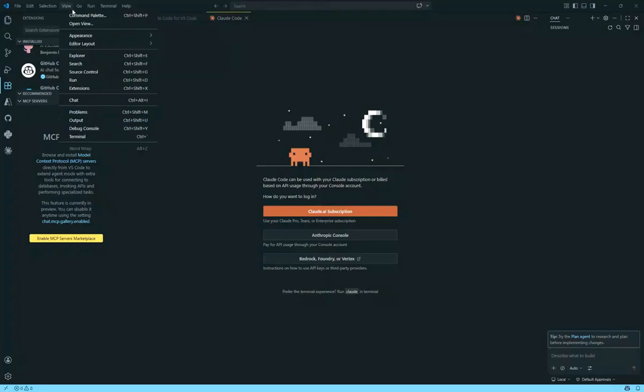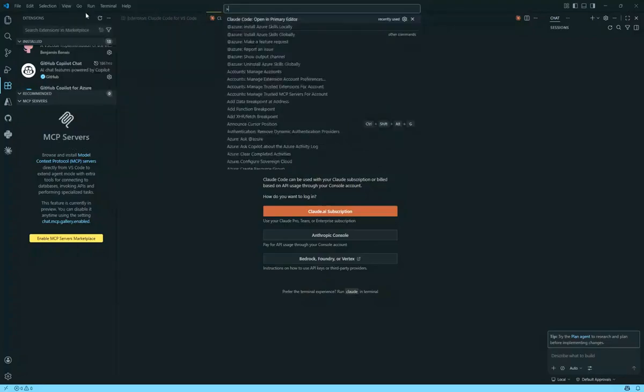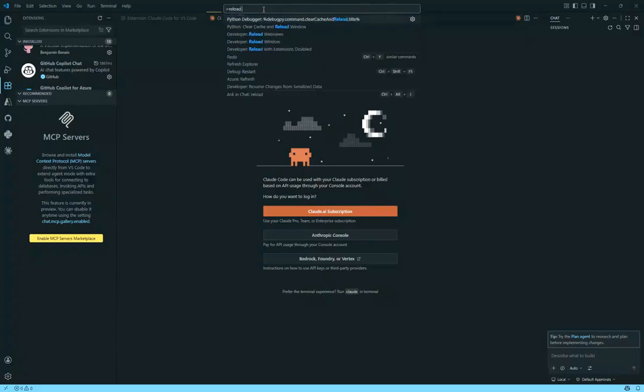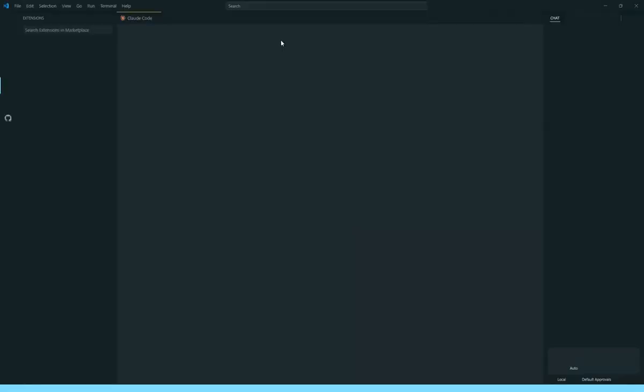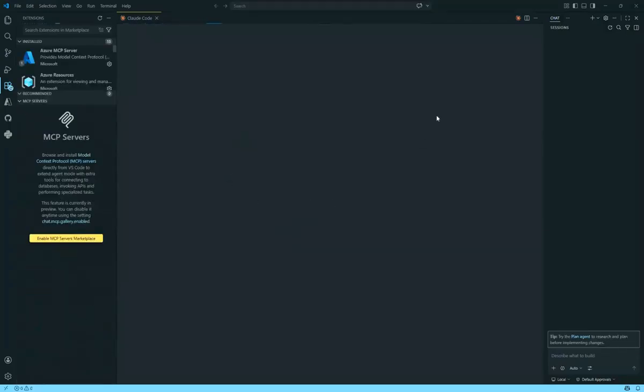Go to the top menu bar and click on the View option. In the drop-down menu, select Command Palette, or simply press Ctrl+Shift+P on your keyboard, which is the shortcut for opening the command palette. Once it's open, type Reload Window in the search bar. You'll see an option that says Developer: Reload Window.